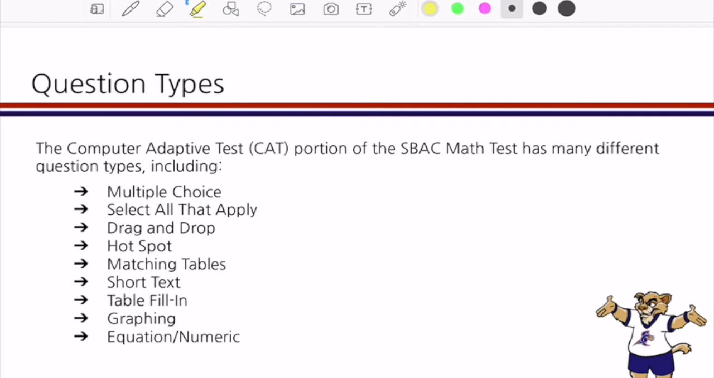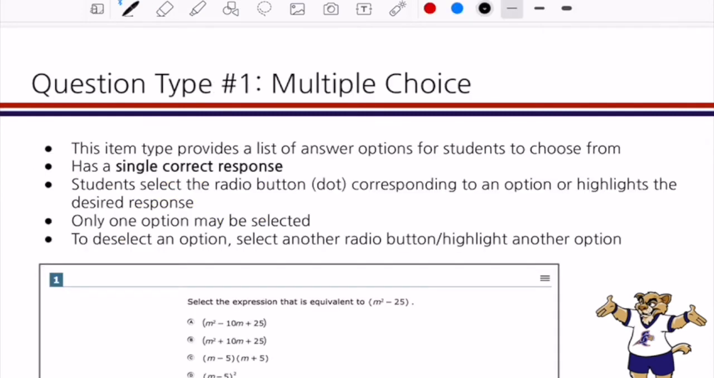So the SBAC test has a lot of different types of questions. The problems that we've been practicing online in the homework assignments have been mostly multiple choice and select all that apply questions. However, this is partly because we've adapted some of the questions so that they fit within what Canvas Quizzes allows us to create. There's a lot of other different question types, and so today we're going to be looking at some of those examples. All right, the first type of question is multiple choice.